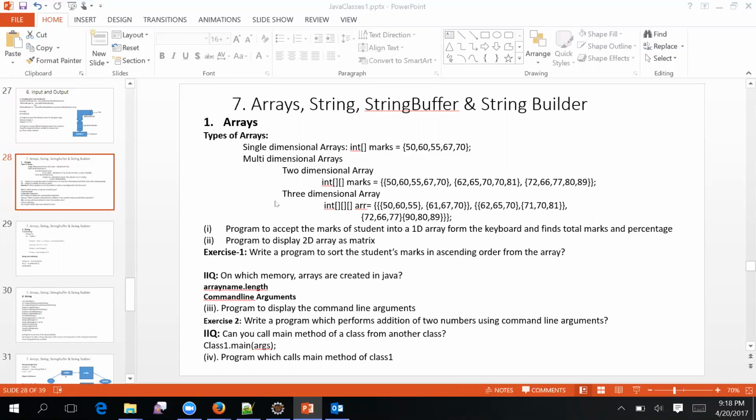Like that, we have three-dimensional arrays also. So we have a 3 by 3 matrix, and we can define the matrix in three dimensions. Yesterday we saw the single-dimensional array with the for-each loop. That is a single-dimensional array. So today we will see a program to accept the marks of a student into a one-dimensional array.